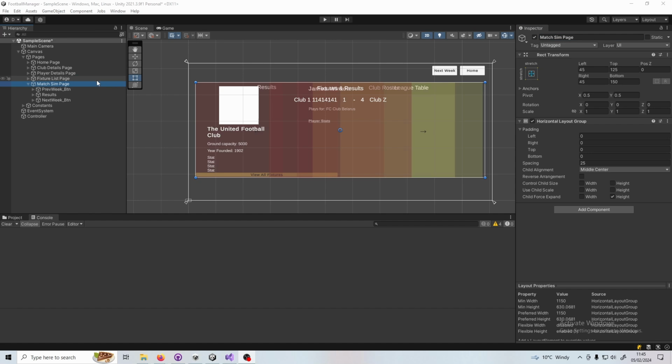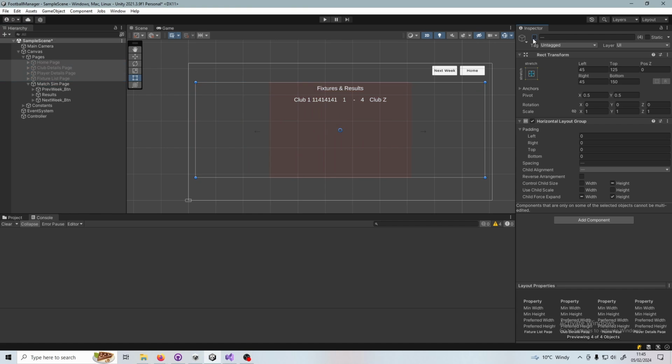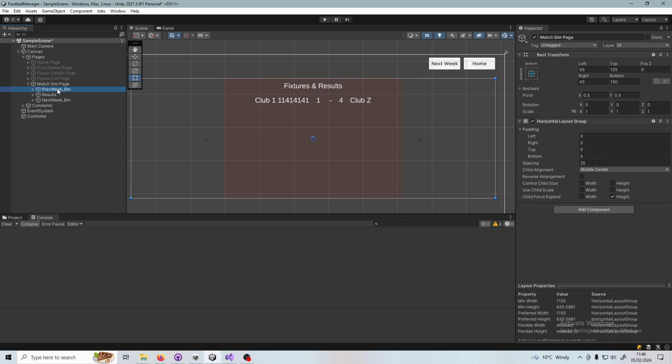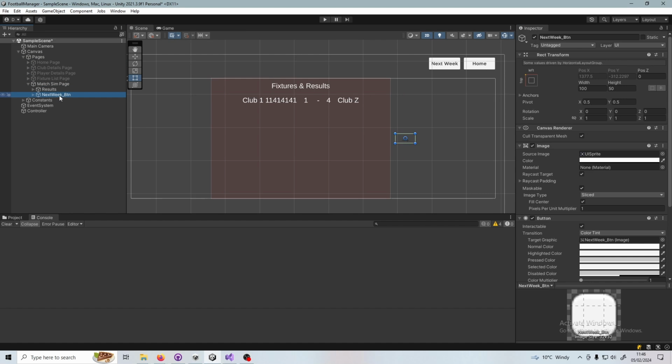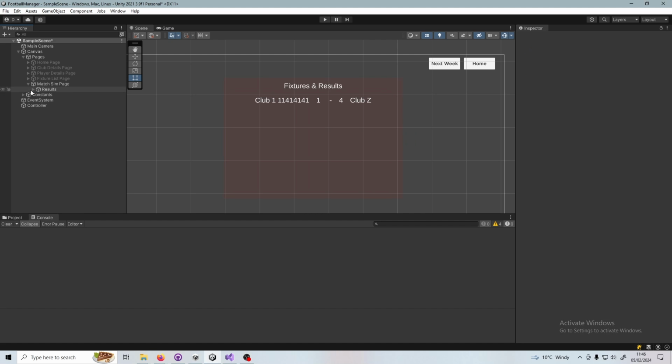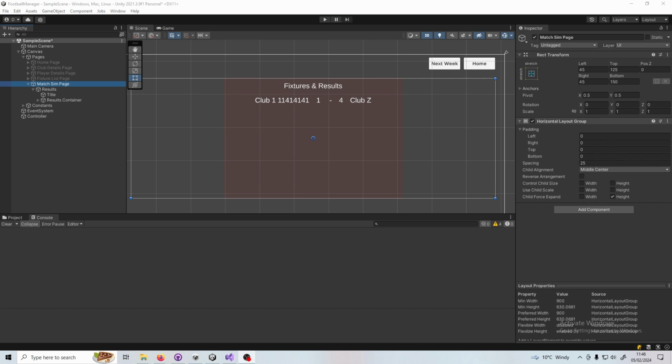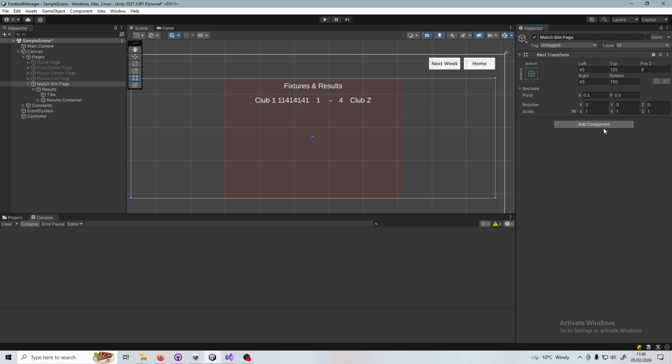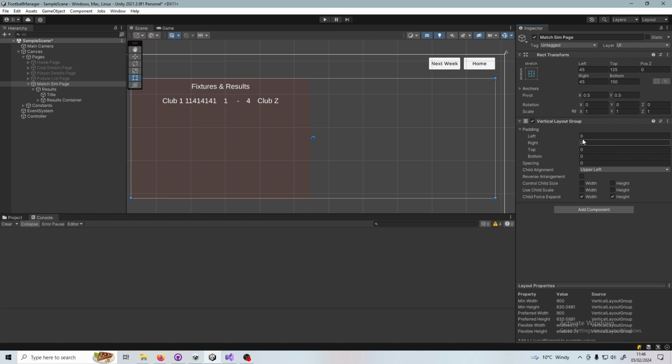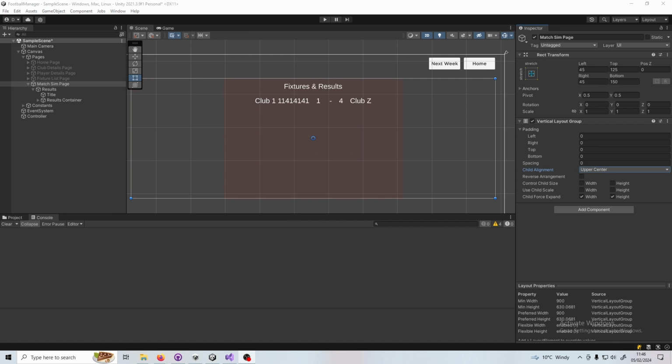While I work on this, I'm just going to set all the other pages to inactive. And now in the new page, I'm going to get rid of the previous week button. I don't want that. I don't want the next week button. And we're going to make some updates here. So we can actually get rid of the horizontal layout group on the match sim page, and instead add a vertical layout group. And I've just sorted that to the child alignment upper center.